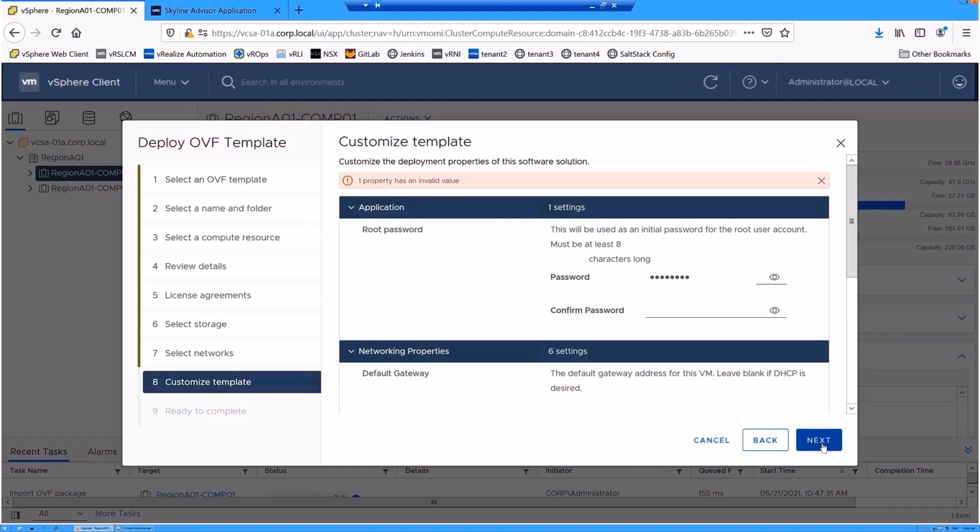At this point, I can customize the deployment of the Skyline collector. And customization includes creating a root password, which is required, as well as the option of specifying a static IP address. Now, since the root password is required, I'll create one, making sure that I meet the minimum 8-character requirement. The collector itself can have a dynamic IP address, and if you want this, all you have to do is leave all of the networking properties empty.